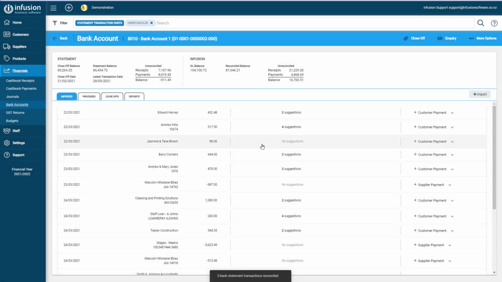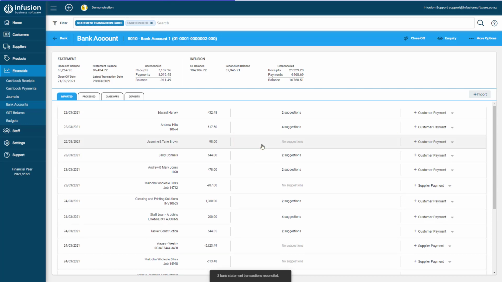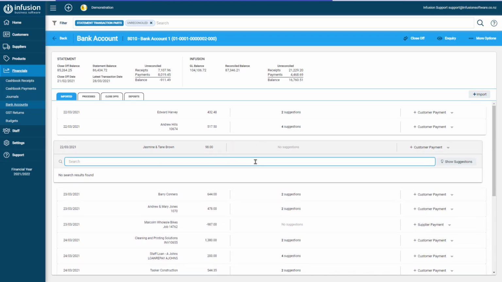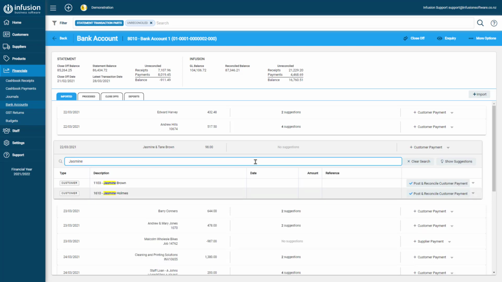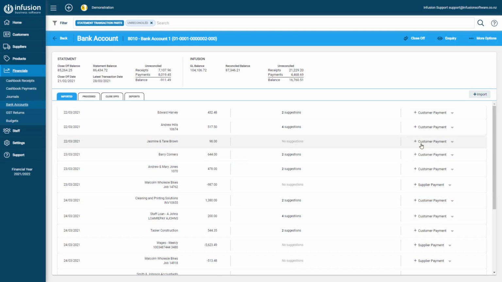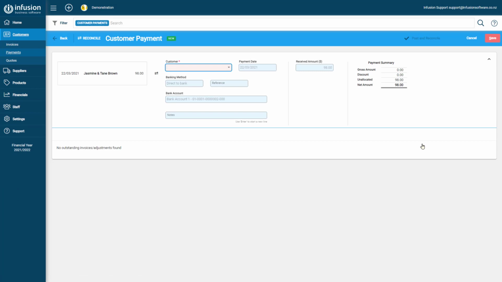If Infusion does not find any relevant records or transactions to match to, no suggestions are offered. Select the transaction to allow searching for any potential matches. If found, continue to reconcile as usual. Alternatively, create an unallocated customer or supplier payment, or cashbook entry, using the reconciliation button. The new transaction opens, with the bank information populated. Select the account, and post and reconcile to complete.